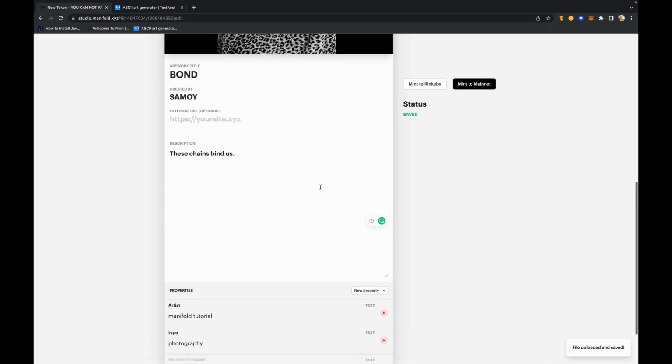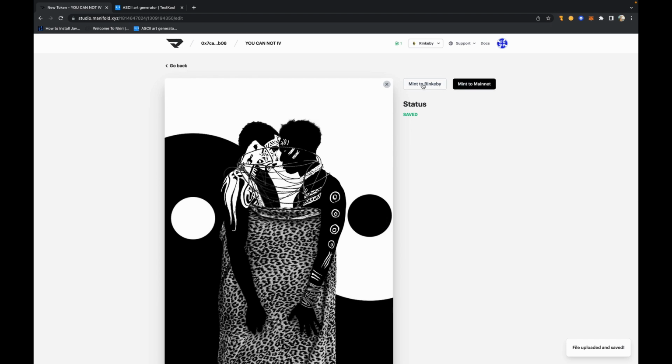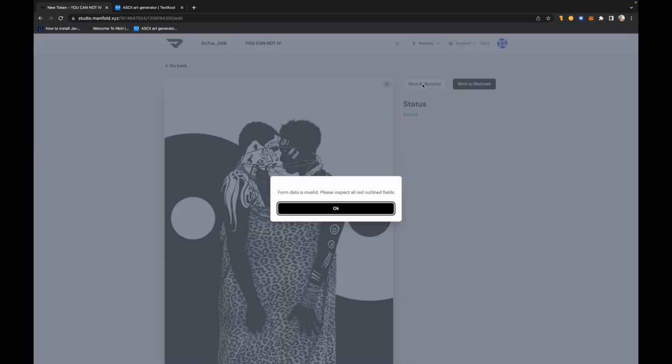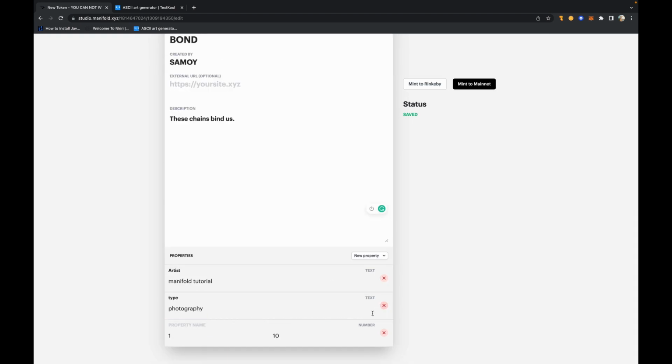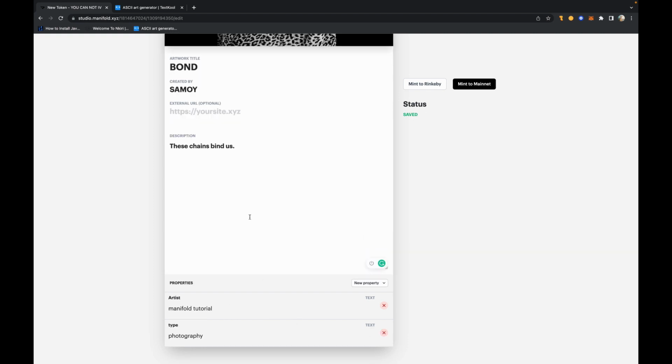So when you're done with all of this, you go to mint to Ring Cabby. Form data is invalid. Inspect all, blah blah blah. Okay, I didn't put anything here, so that's why it's invalid. I'm also going to take this off. Like I said before, you can add anything you want here, all of that description, properties, and stuff.